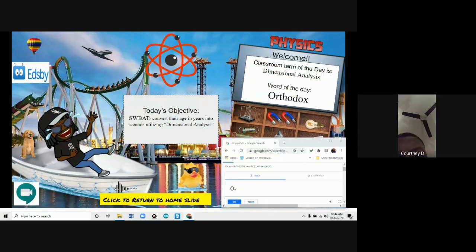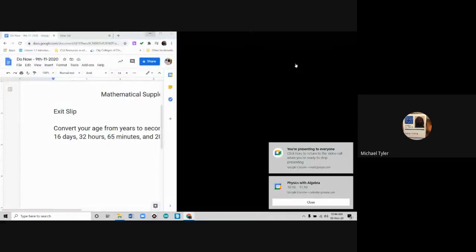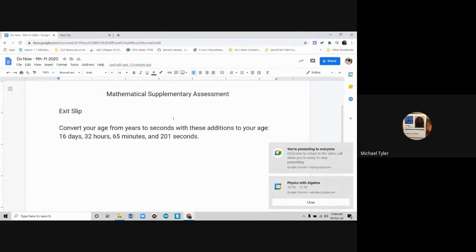Classroom term of the day. Oh wait, what'd you say, Reed? No, Courtney, the objective box. Students will be able to convert their age in years into seconds utilizing dimensional analysis. Thank you. Okay. So take that down because that's what Miss Childs was asking about a moment ago, right? Let me move this out the way. And we'll come back to that, but just keep that in mind. And I'll show that screen again if you need. So let's go through it. You guys can see what I'm doing. Yeah.